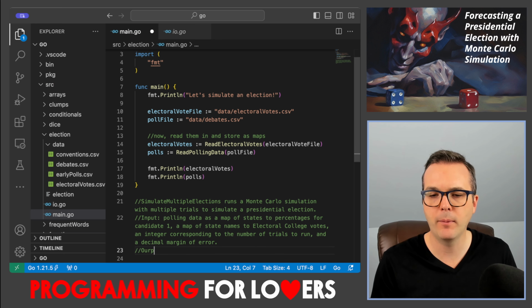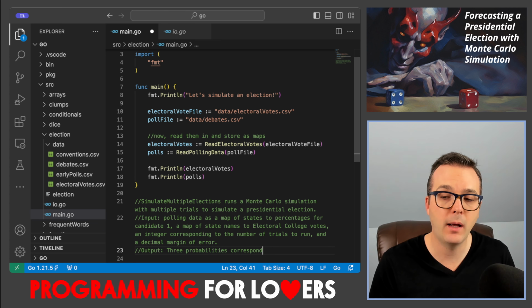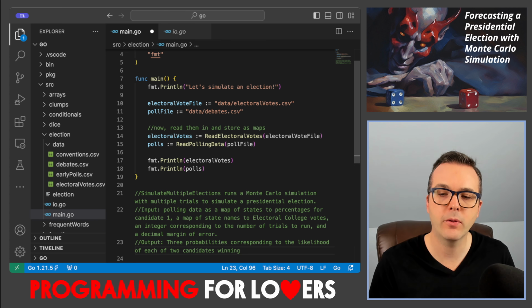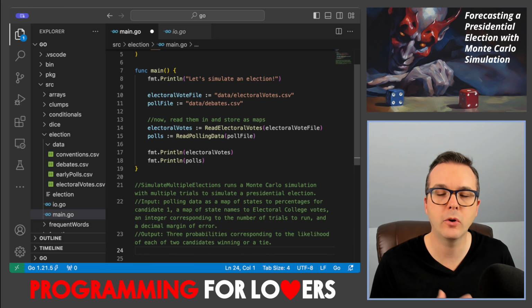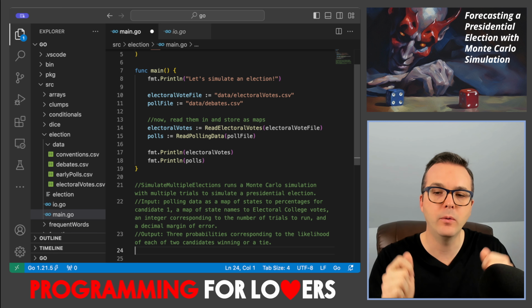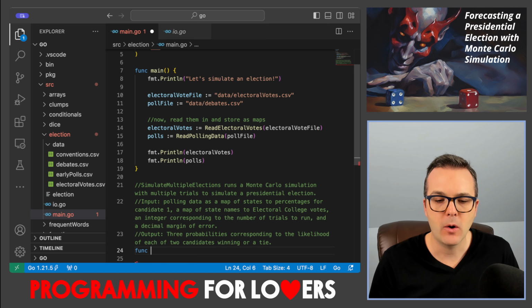In the meantime, I'm going to say that the output of this code is going to be 3 probabilities. And those probabilities correspond to the likelihood of each of the candidates winning. And you say, why are there 3? Well, there are 3 because we also could have a tie in the electoral college. So after all the states are divided up, you sum up all their votes, it could be the case that we obtain a tie.